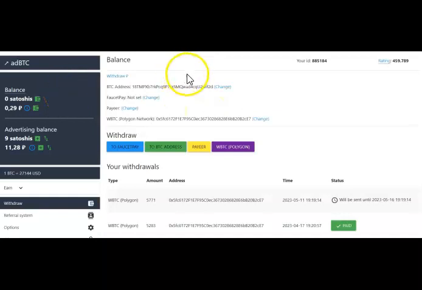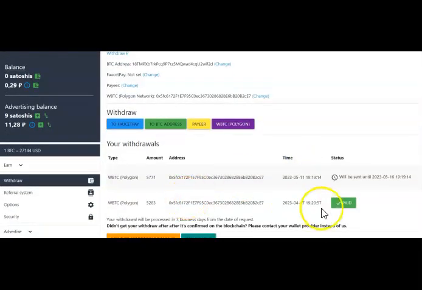But that is how you indeed withdraw with more than 50,000 Bitcoin Satoshi from AdBTC. The minimum to withdraw WBTC is going to be 5,000 Satoshis. Here you can see you have the option to change that address if you so need to. Here's my previous withdrawal, and this is the current one I just made.